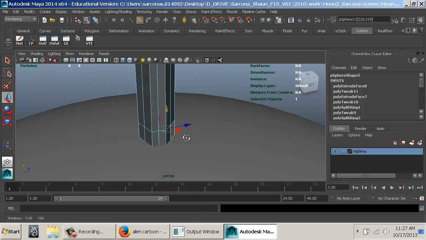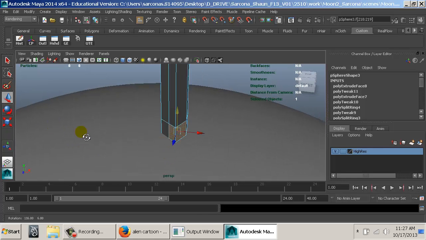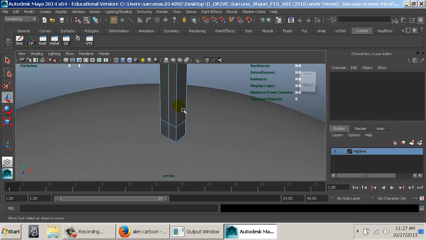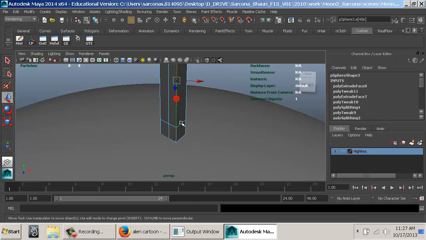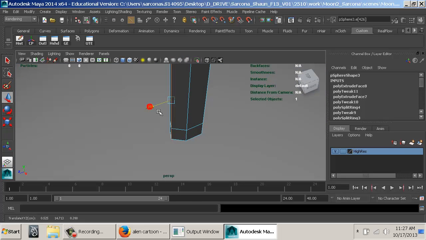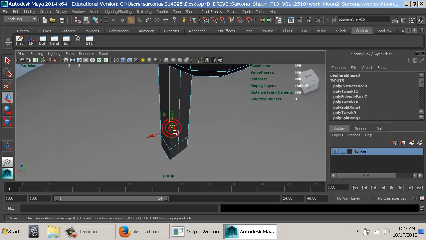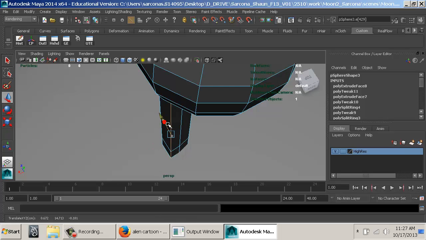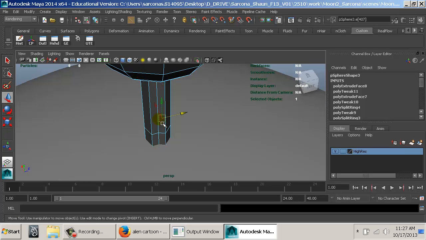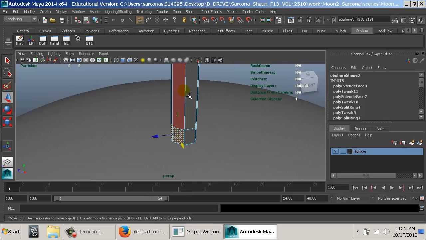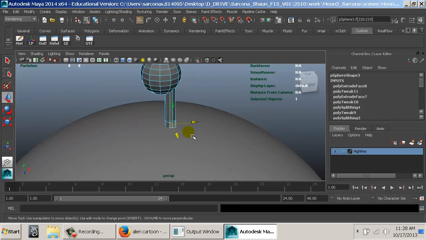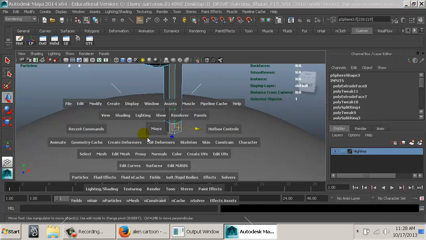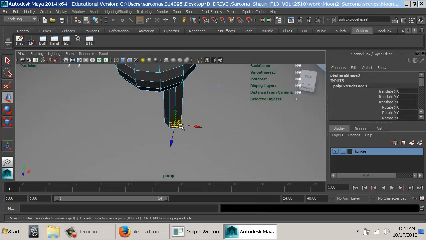Before I do that, let me just adjust some of these points. Just like on the eye, it's going to help if we move these points into more of a circular leg shape instead of this kind of blocky shape that we have. There we go. That's better. So now let me grab those two faces. I'm just going to extrude and pull the foot out.